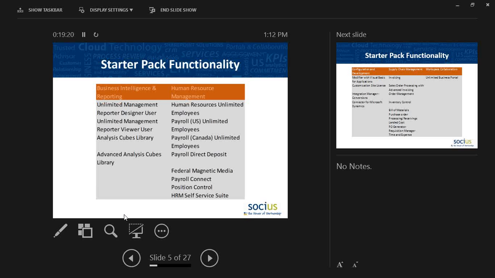And lastly, included in the BI side of the starter pack is a tool called the Analysis Cubes. And there's an Analysis Cubes library and an Advanced Analysis Cubes library. The library includes different module groups. So the regular Analysis Cube library includes payables, receivables, and general ledger. The advanced includes sales, order processing, purchase order processing, and inventory. And actually, analytical accounting is now included in the Analysis Cubes as well. So keep this in mind.